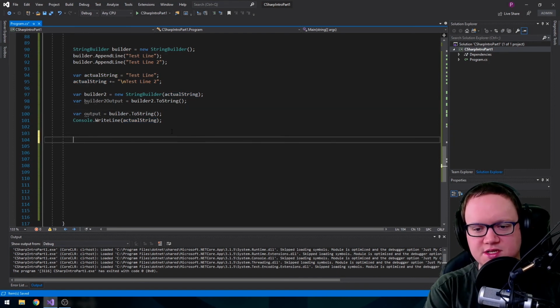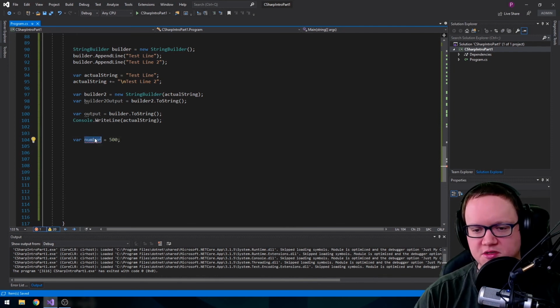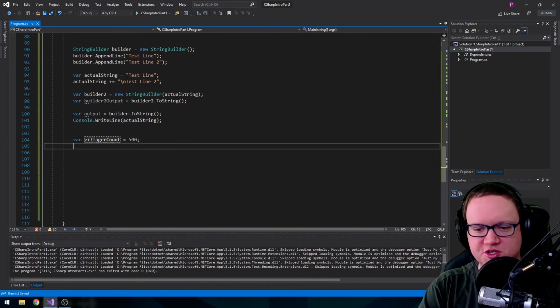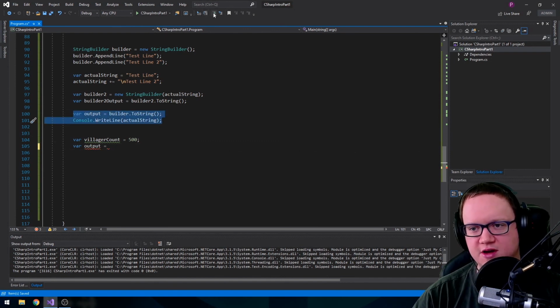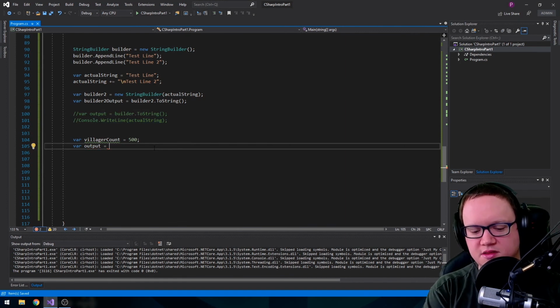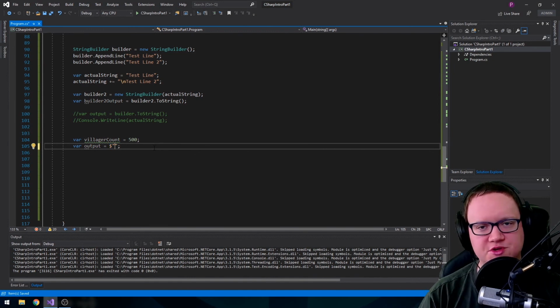The next thing we want to talk about is something called string interpolation. String interpolation is when you insert values that you're storing into the middle of a particular string. So let's just say, for example, I have var number equals 500, and I want to print out that there's going to be 500 villagers. Let's do var output, and I already have an output, so I'm going to comment this out so I don't have a problem. The way to do this is with a $ sign, and a $ sign indicates that you're going to have interpolation, or allows interpolation within a string.